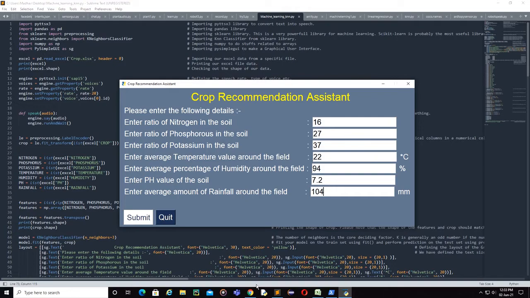Sir, according to the data that you provided to me, the ratio of nitrogen in the soil is less. The ratio of phosphorus in the soil is less. The ratio of potassium in the soil is less. The temperature level around the field is warm. The humidity level around the field is high humid. The pH type of the soil is neutral. The amount of rainfall is moderate. The best crop that you can grow is pomegranate.